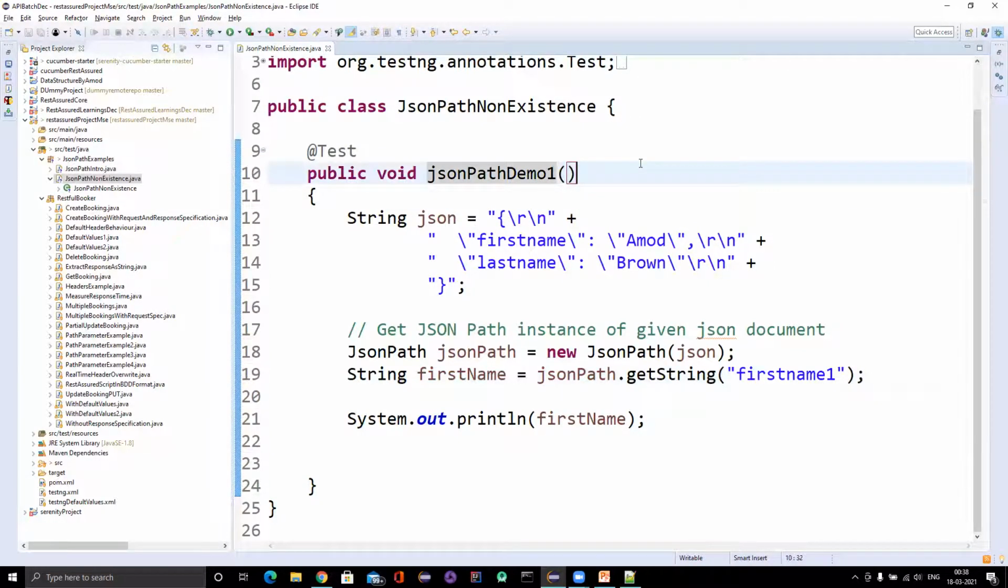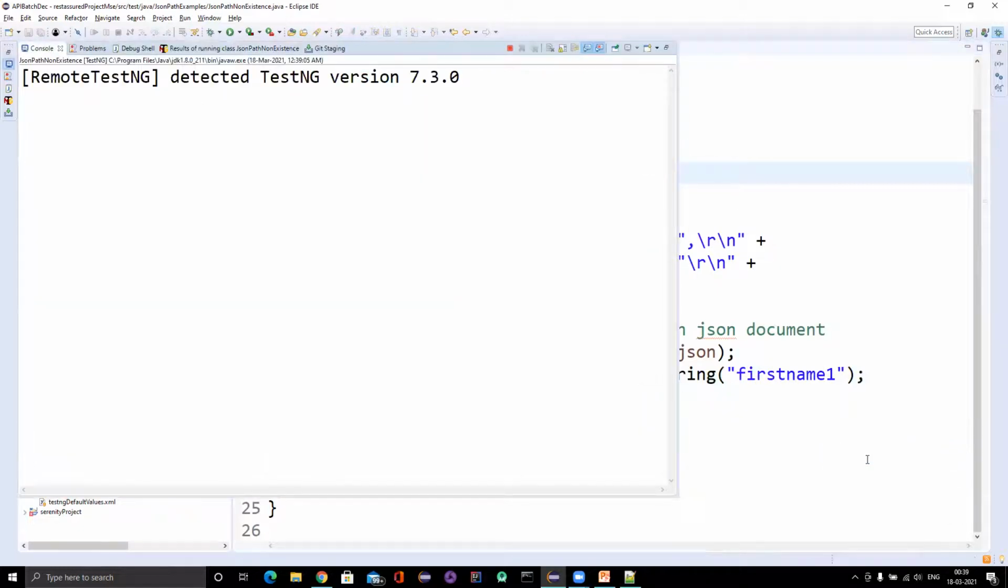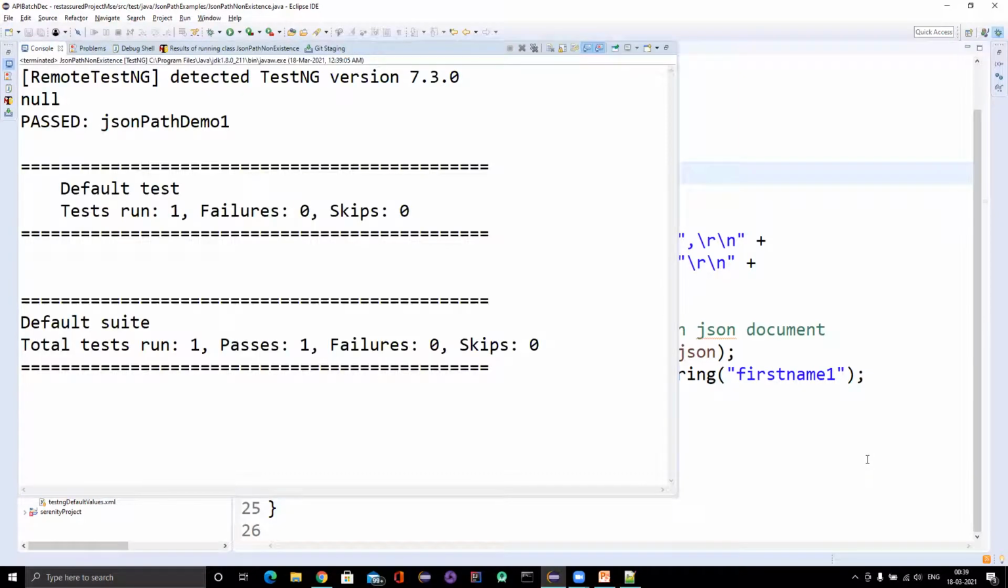This first name does not exist in this particular JSON object. So I'm running it now. Let's see what the output is. We are getting null. Cool, right? So we got some answer.